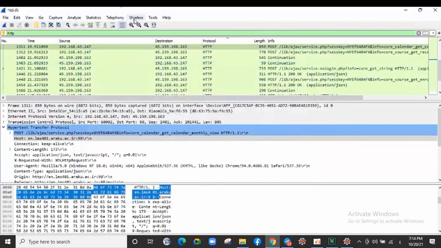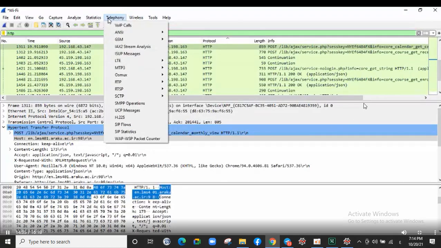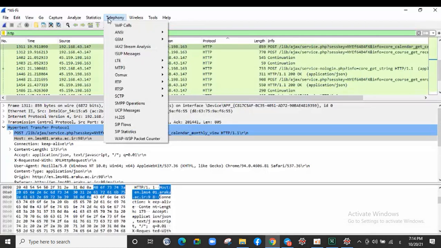Okay, there are several other menus here. For example, if you are a network administrator looking for faults or problems in your IP phone systems in the network, you can simply use this menu to follow the behavior of your IP phone protocols on your network.